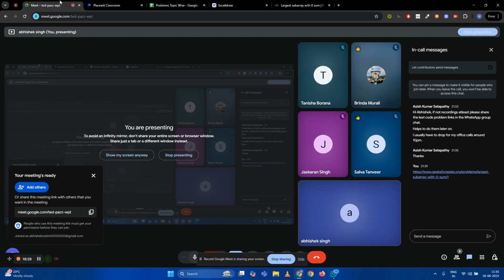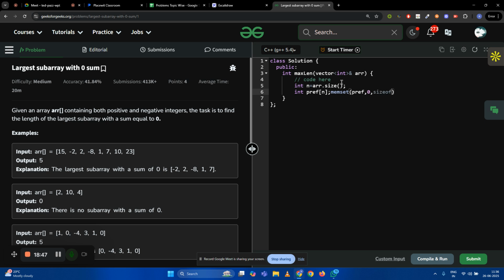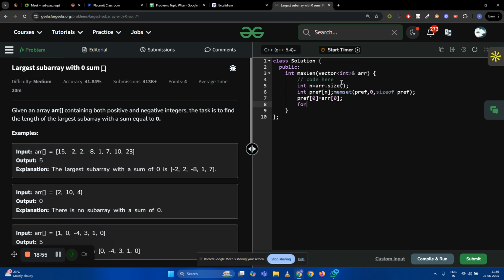Clear, right? Okay, now let me code it. First thing is we have to make a prefix sum, and it's a very important problem. So make sure you do it by yourself also. And memset prefix sum 0, size of prefix. So I'm forming a prefix sum. Prefix sum I've taught already, so I won't be repeating it. But yes, you can ask me. You can stop me in between if you are having any doubts.